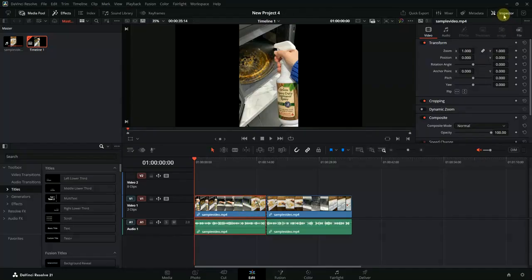Here, you'll have the option to animate various properties like position, zoom, rotation angle, and more. To animate, click on the small diamond icon next to the property you want to change. This creates a keyframe. Move the playhead to another point in the timeline where you want the animation to end or change, and adjust the property. DaVinci Resolve will automatically create a smooth transition between these keyframes.